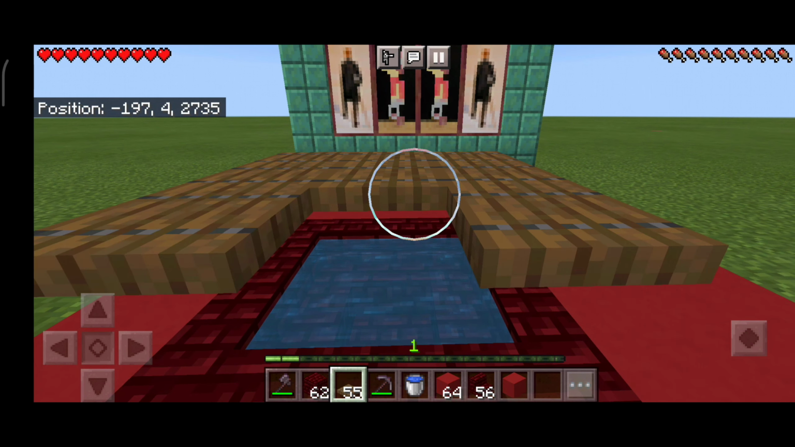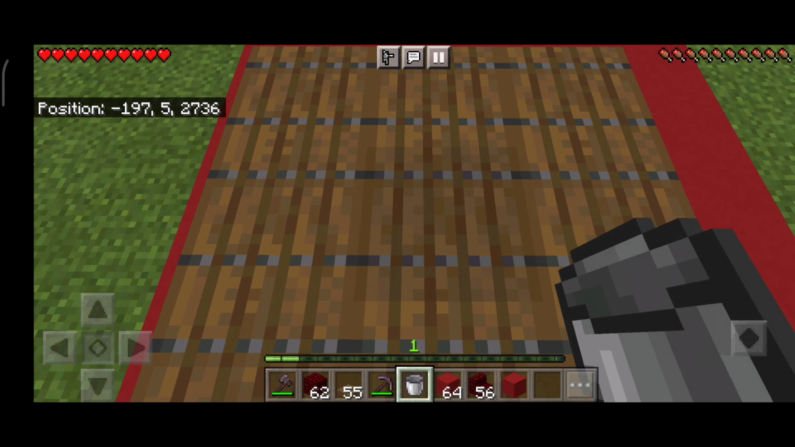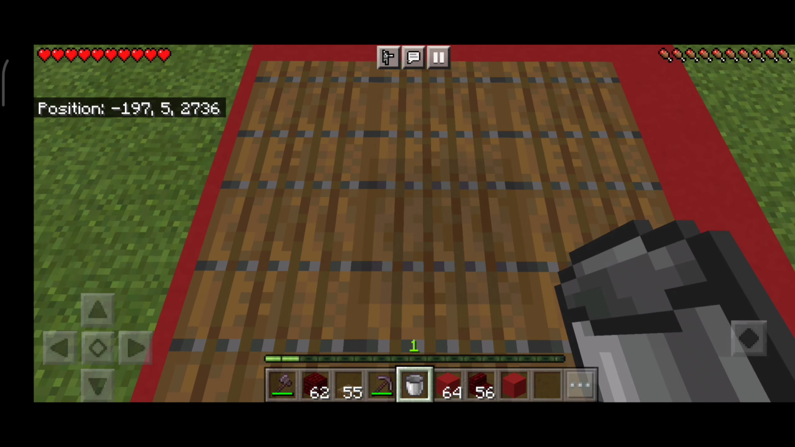Just make a table. Guys, this is the tricky part. First, you need to go on the table. Make sure you crouch. Now look at the center one. Now place water. Guys, look at the center one.